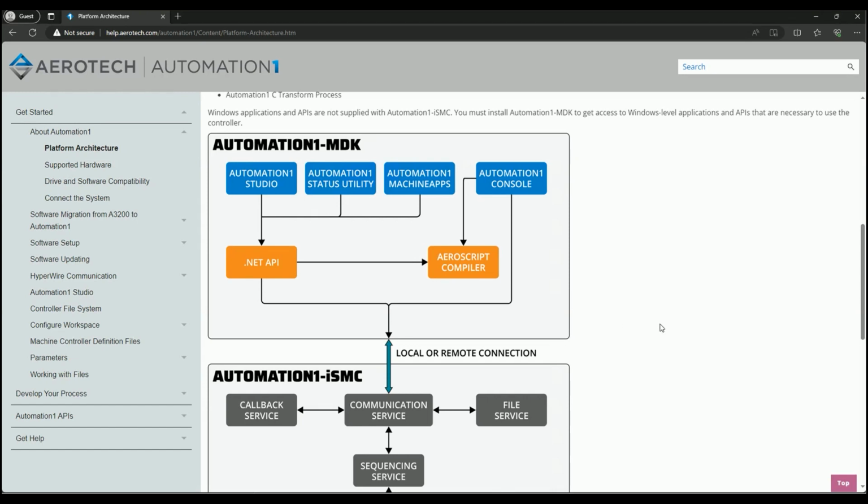We'll start with the two highest level concepts here, which are the Motion Development Kit, or MDK, at the top box here, and the ISMC, or the Intelligent Software-Based Motion Controller. The MDK includes multiple applications, including the Automation1 Studio, Status Utility, Machine Apps, and Console, all of which can use either the .NET API or just purely the AeroScript compiler for communicating with the Automation1 ISMC controller.